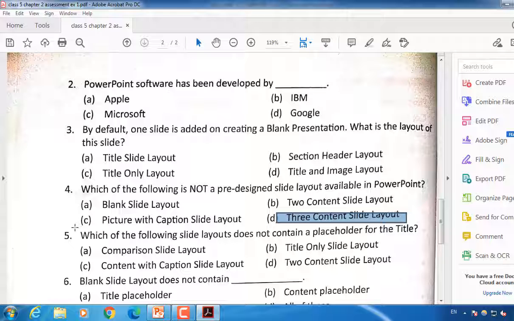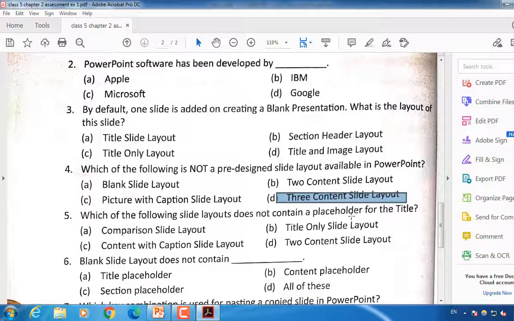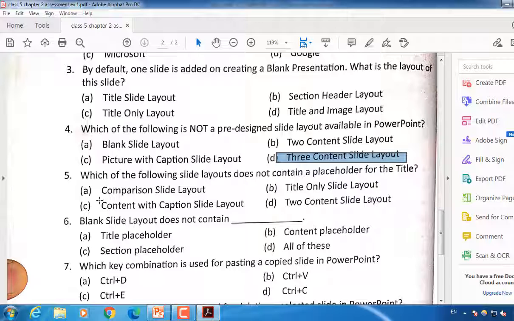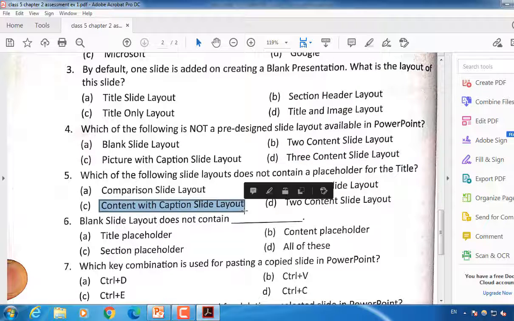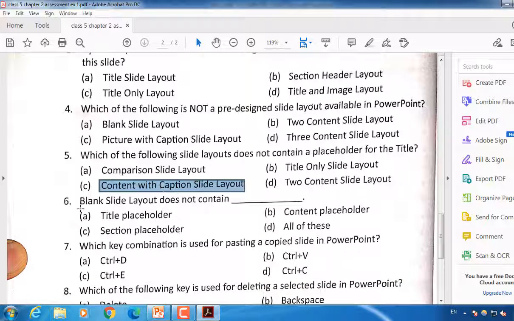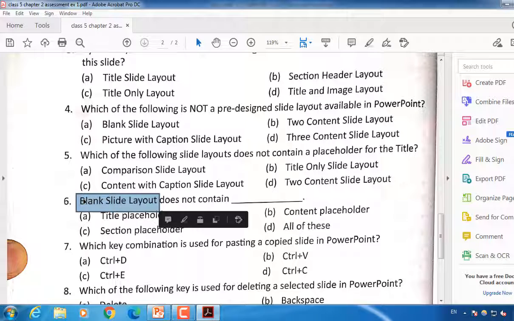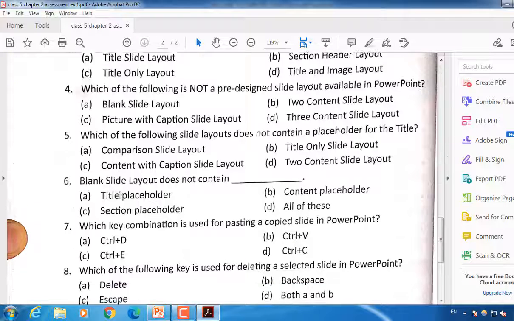Now next, which of the following slide layouts does not contain a placeholder for the title? So the answer will be content with caption slide layout. This layout has no placeholder for title. Next, number 6. Blank slide layout does not contain title placeholder, content placeholder, section placeholder, all of these. The answer will be all of these, because blank slide layout is blank. It doesn't contain anything. So it does not contain any of these 3 options. So the answer will be all of these.